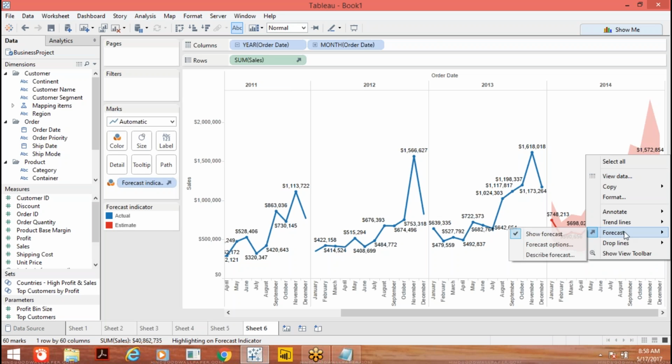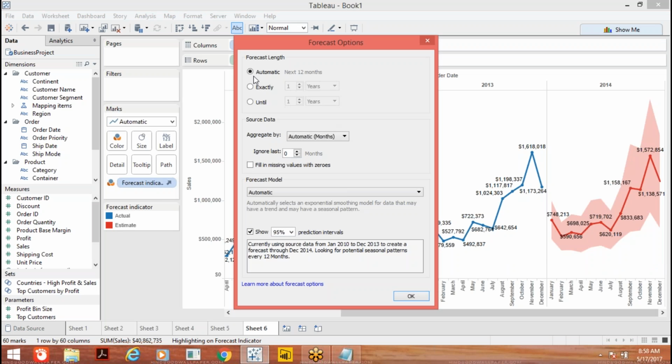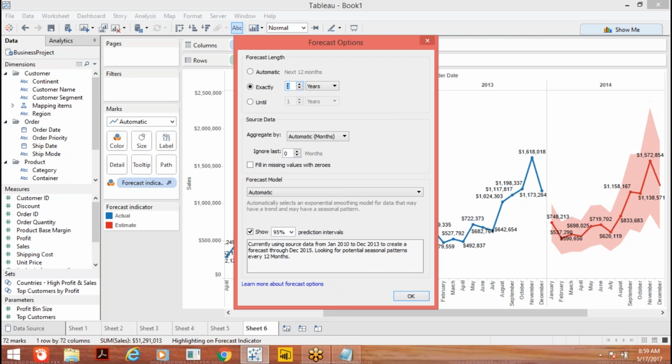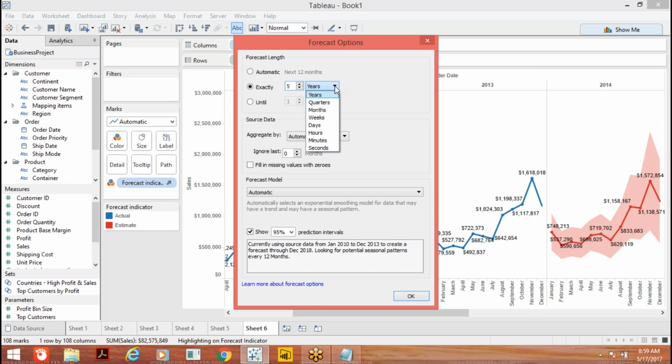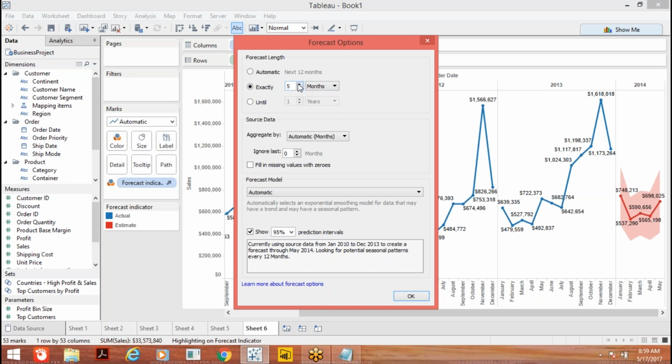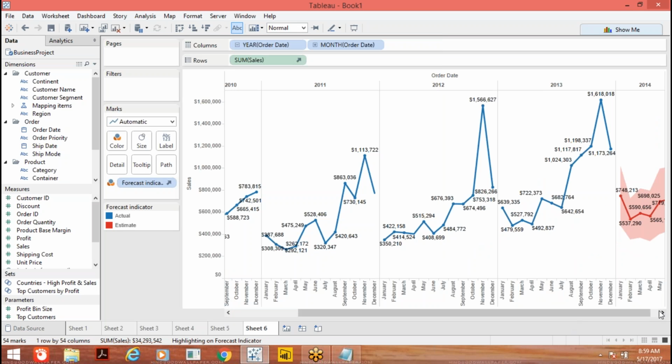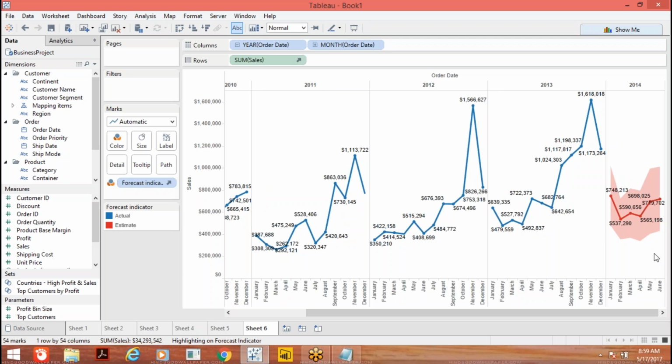For that, you can go with forecast, forecast options. Yes, automatically it has taken 12 months. No, I want exactly 6 months. Here you can select the months. Yes. Now click on OK. Now go here. Yes. Up to June only I am getting my forecasting. So based on all the previous years' data, I am predicting the next 6 months of data. Like this you can go with the next 2 quarters, next 2 days.